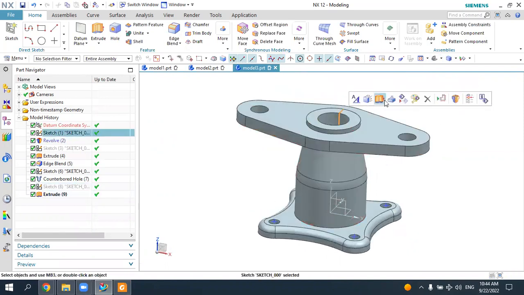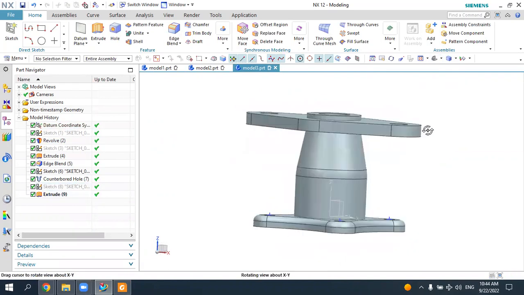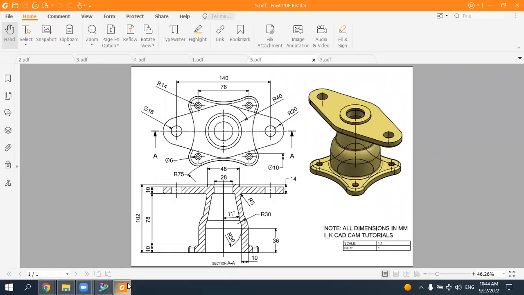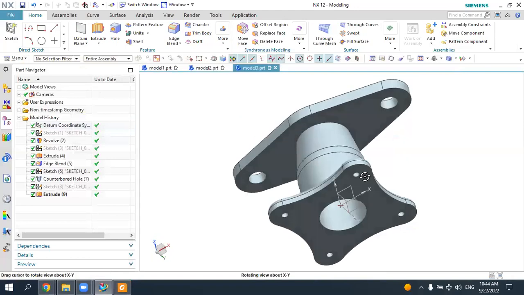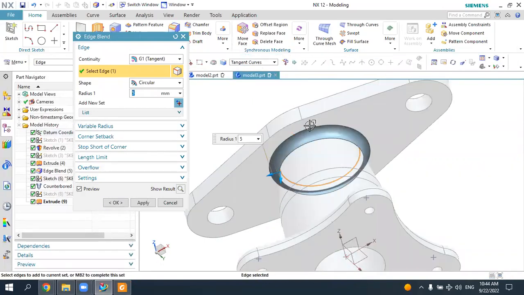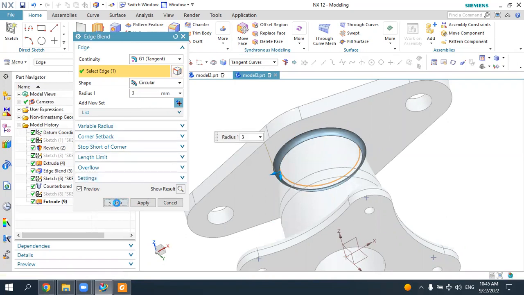This one also we can hide. So let me check it. Here we have the fillet at the bottom, so you can use the edge blend. Select this one, and then type in the value of the radius, 3. Press enter. Press OK.